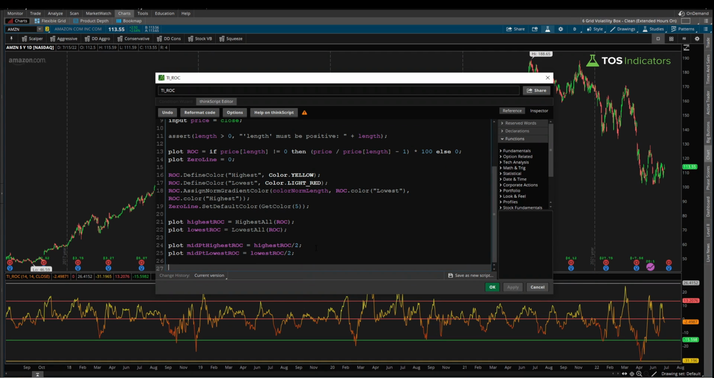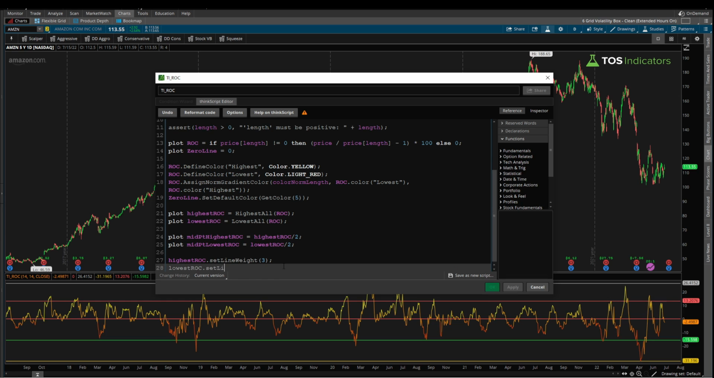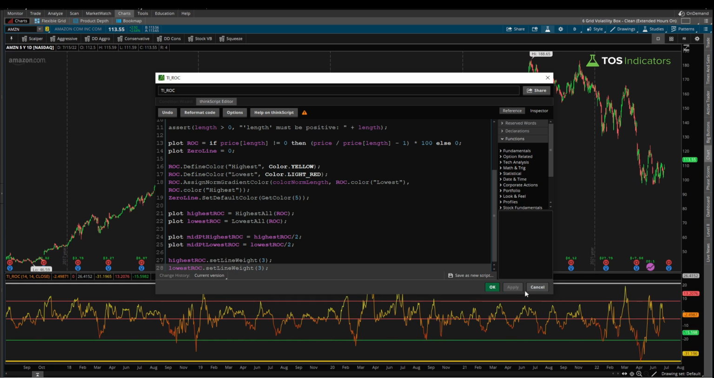So coming back inside of our code here, I'll say highestROC.SetLineWeight first to make it a little bit thicker, and we can set that to a weight of 3. Do the same thing for the lowestROC, so SetLineWeight, set that equal to 3. Once I click apply, you should notice the outer lines become just a little bit thicker, so that allows us to know that this is range bound, or I think it's just a little cleaner.